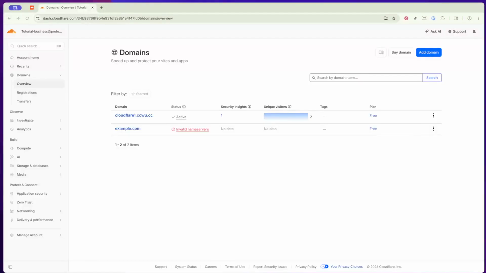In today's video, I'm going to teach you how to enable DNSSEC with Cloudflare. If you're looking to enhance the security of your domain and protect it against DNS spoofing or other malicious activities, enabling DNSSEC is a crucial step.